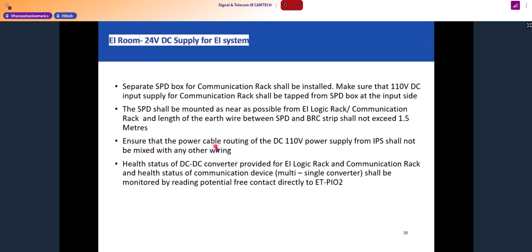Ensure that whatever cable routing we are doing from the IPS to our EA rack, it should not be mixed with any other wiring. It should be very clean. And as per the audio SOTAN, you see, you should not have any.